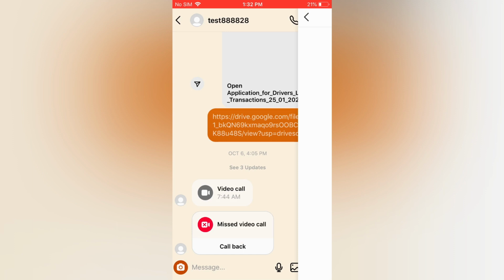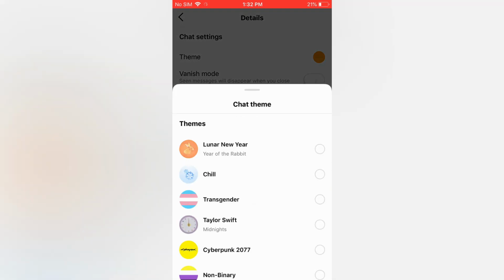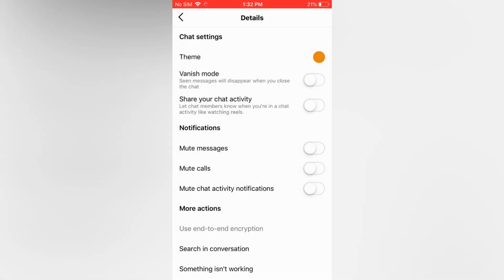for. And you are going to tap on the contact's name. Then you are going to select theme. After selecting theme, you are going to tap on Lunar New Year. And after selecting it, you are going to go back and you will realize that the chat theme has changed.